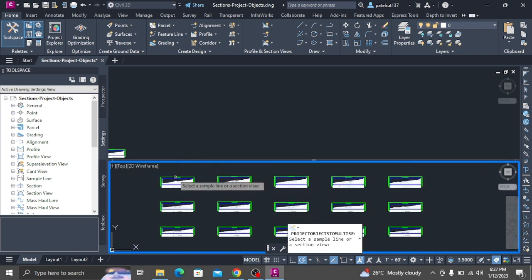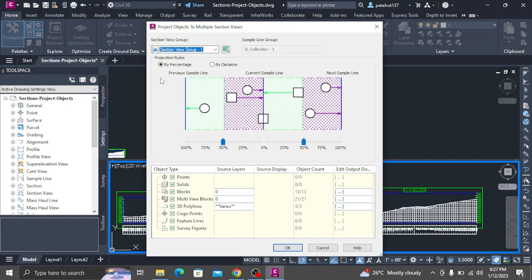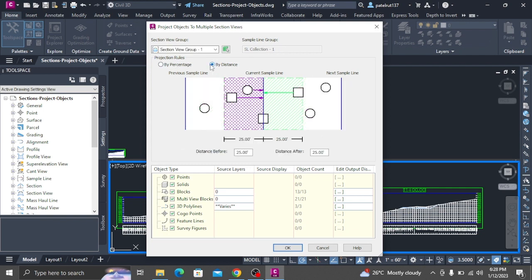In the Blocks and 3D Polylines rows, specify the following parameters. Style: Projection Without Exaggeration. Elevation Options: Surface. Label Style: Offset and Elevation. Click OK. The 3D polylines are displayed on the section views. The labels annotate the offset and elevation at which each object is projected.